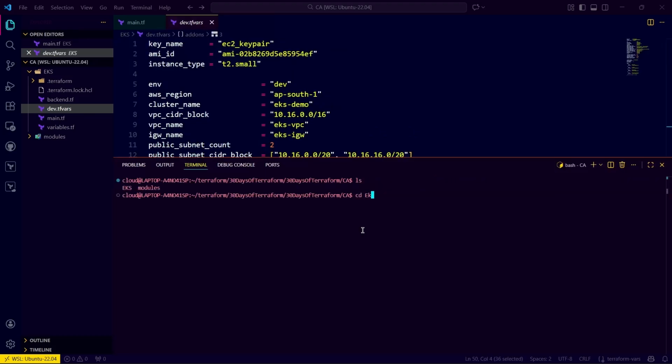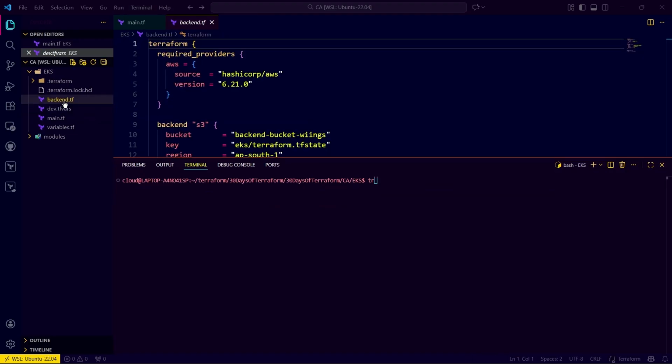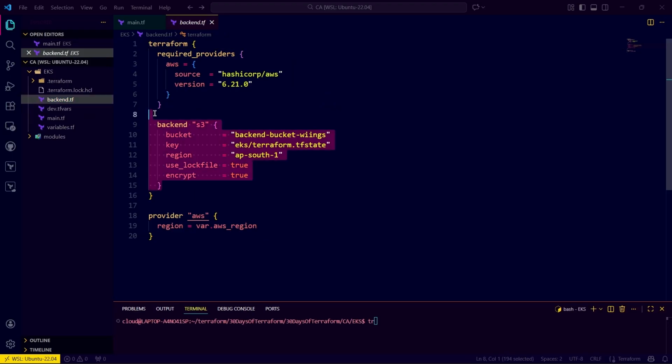Come into CD EKS. Firstly, do Terraform init. So let me show you this also. In backend.tf, we are also creating a backend. This is the bucket that I have, and in that bucket I'm creating this EKS folder, and in that EKS folder our .tfstate will be stored. Use log file as true, and region also we are providing from here only.